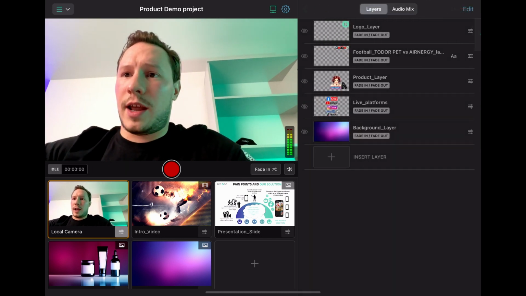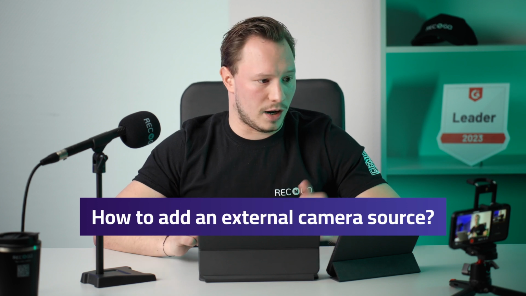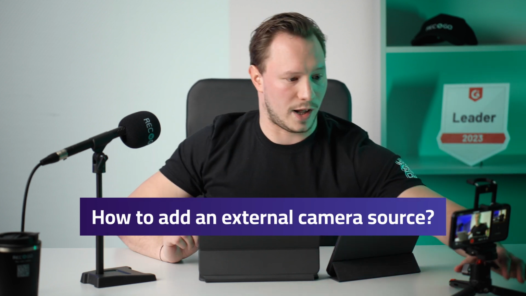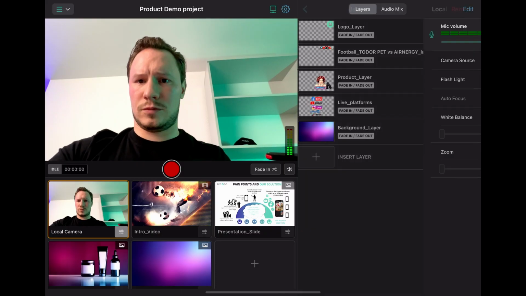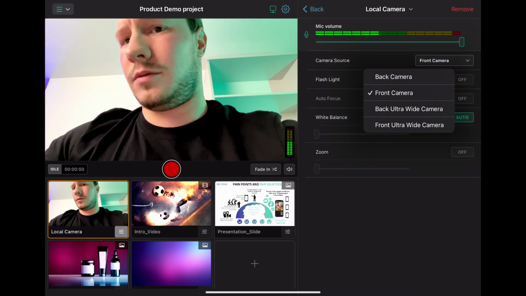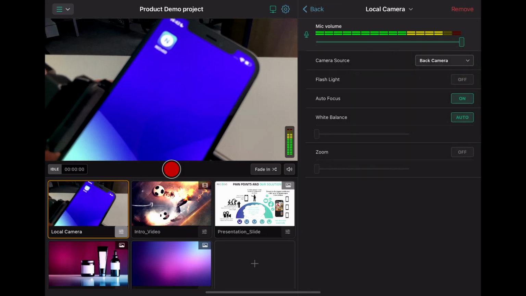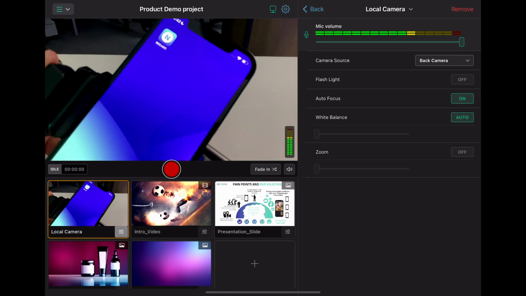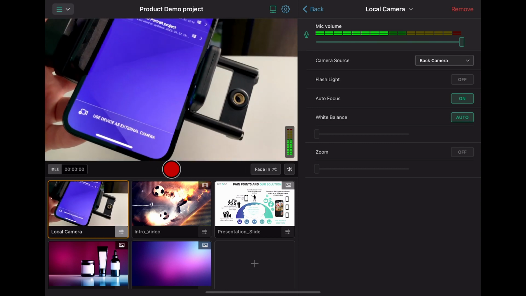So how can you add an extra camera source? Let's use this iPhone 12 device. Let's go back here. So I have the RECnGO on this iPhone, and I just open the RECnGO. I use the same Wi-Fi network, or of course if you don't have access to Wi-Fi, you can use your shared 4G or 5G network, but be sure that all your devices are on the same network.